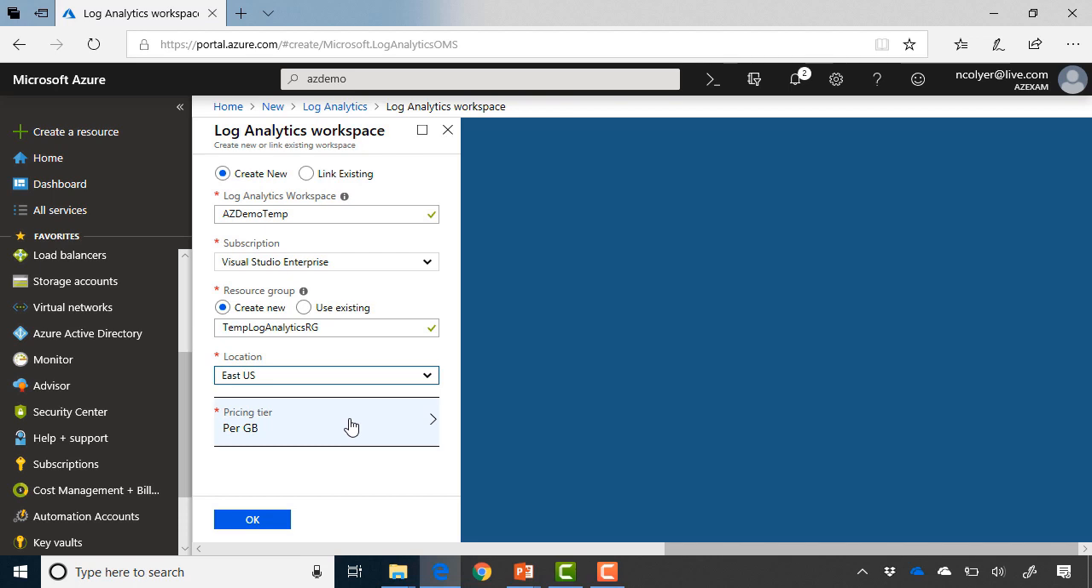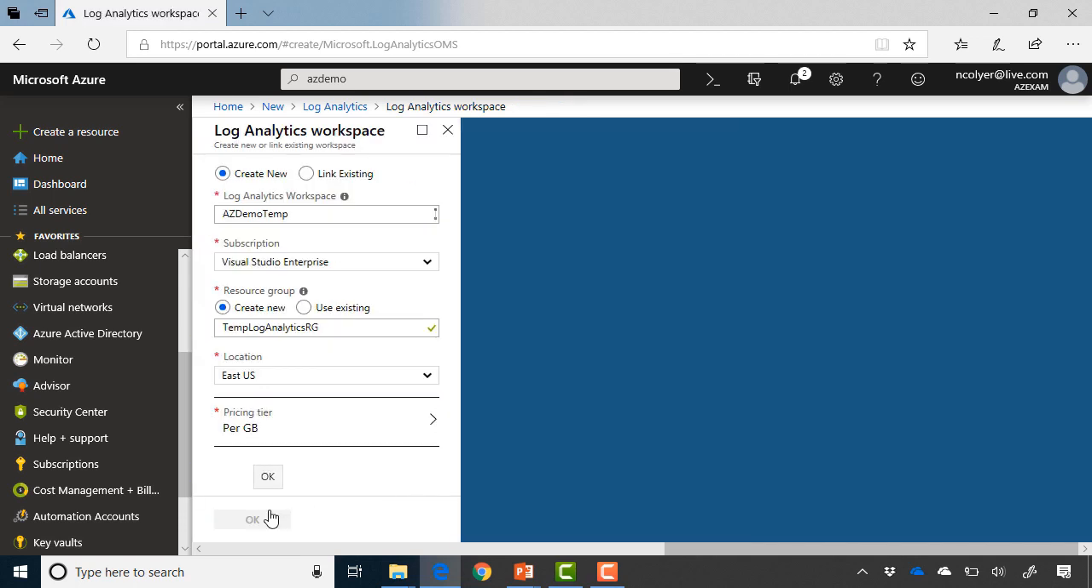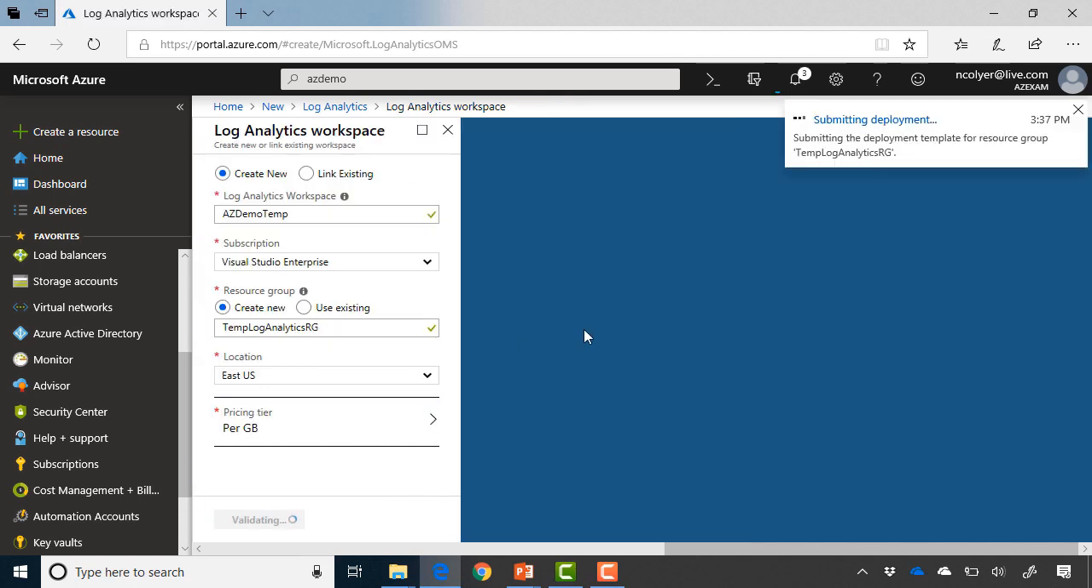Now, historically, there were a number of pricing tiers, but the new arrangement is basically per GB. So you just pay for the storage utilized. It's a simple pay-as-you-go model that you basically have now. With that said, we'll just click OK. That goes ahead and initiates that deployment, and that'll take maybe a minute or so.